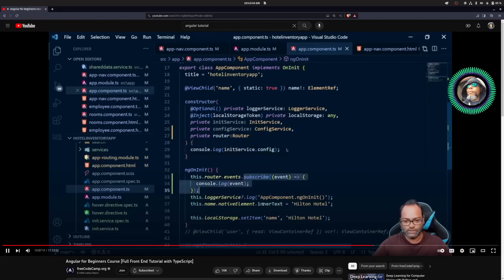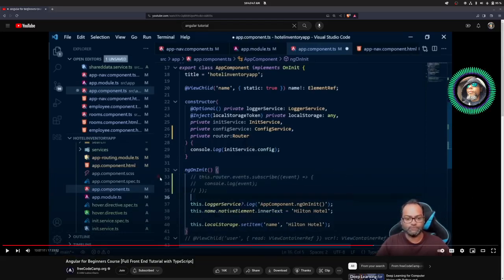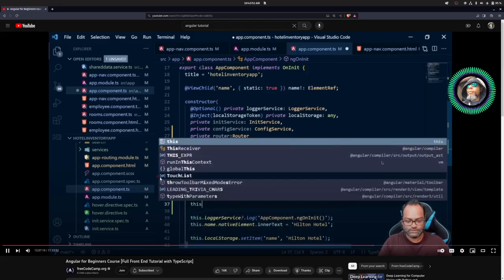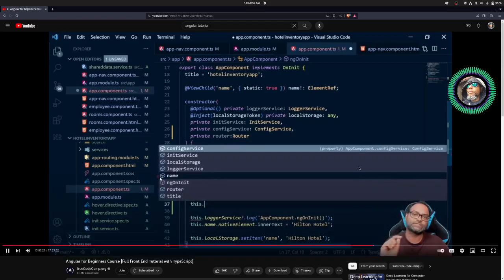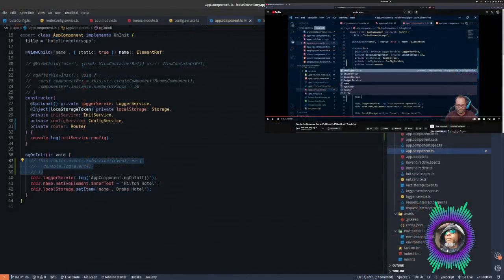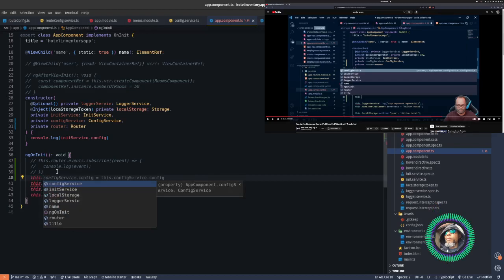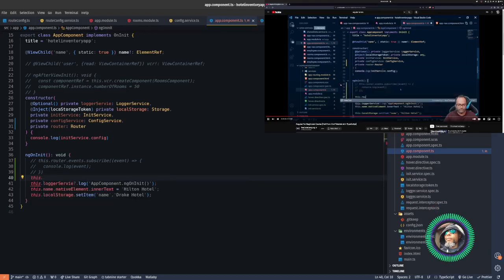Something like this. So I'll just rewrite this code, or let me just keep it here so you can refer to this while revisiting the code. And let's try to listen to the specific event. Navigation start, navigation end, and that's it. So we'll say this dot router dot events dot.